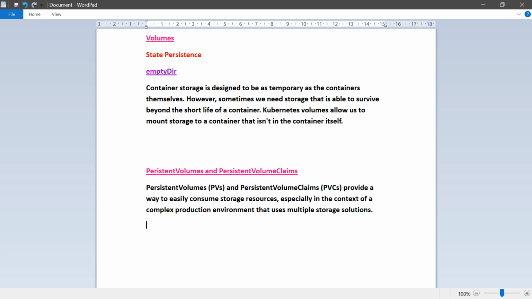A persistent volume claim is a request for storage by a user. It is similar to a pod. Pods consume node resources and PVCs consume PV resources. Pods can request specific levels of resources like CPU and memory. Claims can request specific size and access modes. They can be mounted read write once, read only many, or read write many.